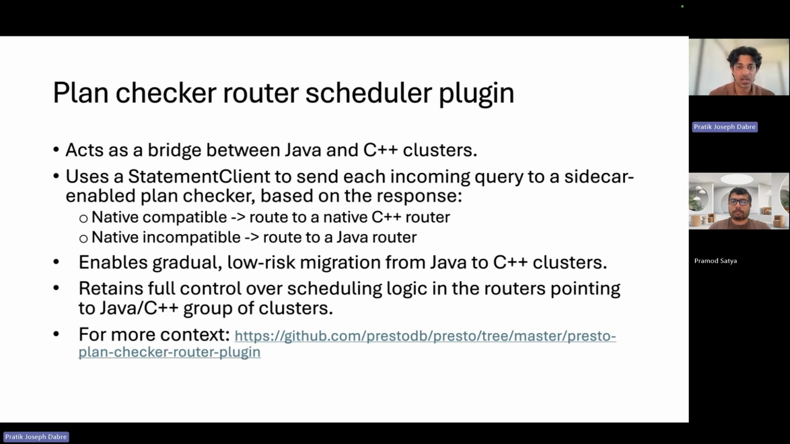Moving on to the plan checker router scheduler plugin. One of the major use cases of the sidecar plugin could be in the migration of Java clusters to C++ clusters. Ideally, during migrations like this, we want to ensure that the query routing happens under the hood without the user knowing about this. For this specific purpose, we are introducing a new Presto router scheduler plugin, which is the Presto plan checker router plugin. Let's step back a little and understand what a Presto router is.